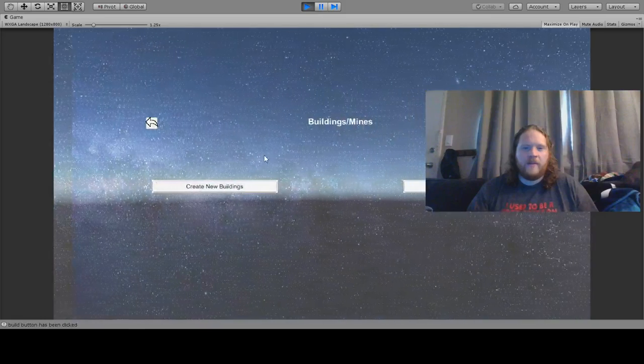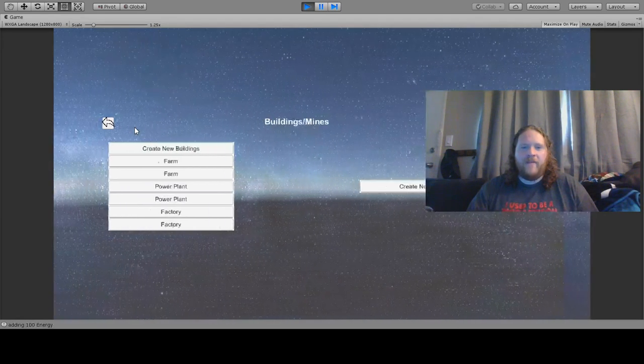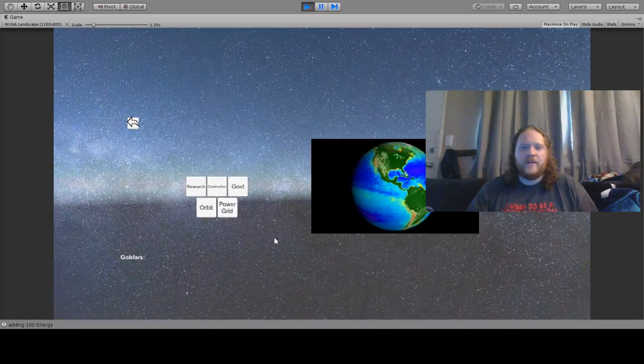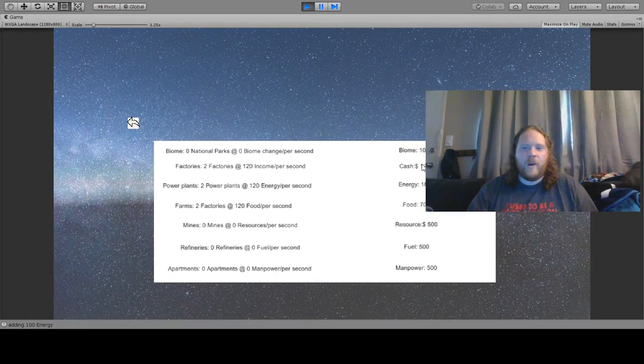Okay. So, again, we have construction. We can come over here. We can build a bunch of buildings. You know, we have a disaster mechanic as well that'll randomly pop up. You might see it pop up. Come down here to the power grid, and we can see where our stats are.